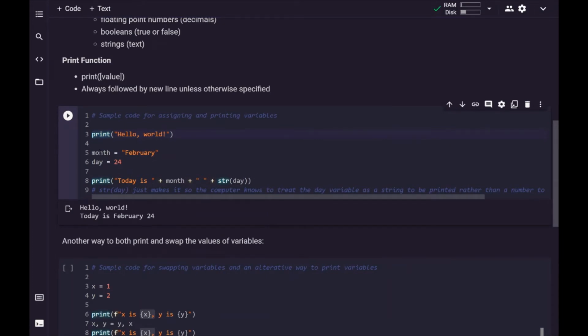And then past that, we make a variable called month, and we assign it the string February. We make a variable called date and assign it the integer 24. And so we're going to print as a string "today is", and then we're going to use this plus operator, which is called concatenation, which basically just means we're going to add strings back to back to back.